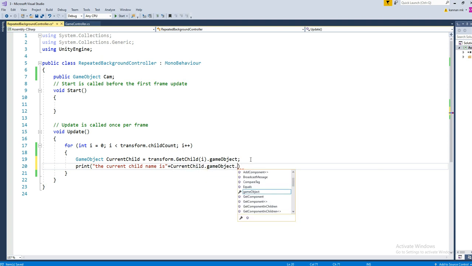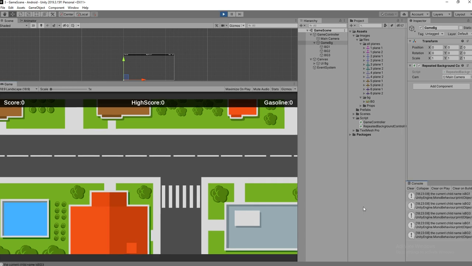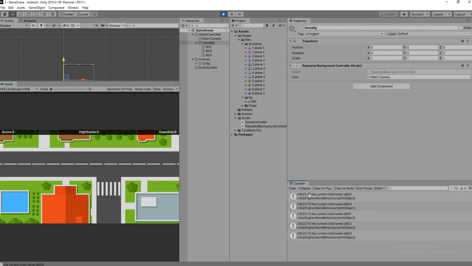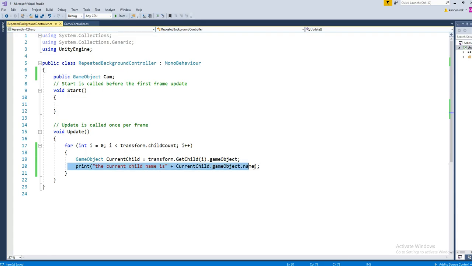Okay, so let's see in the editor. We are getting each and every child name, so we want to make sure that everything works perfectly. Hit play. So we'll see in the print statement. Yeah, you can see each and every game object of the background showing up. So everything is perfect now. Delete that.